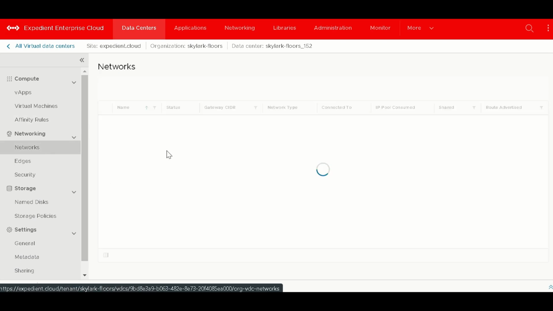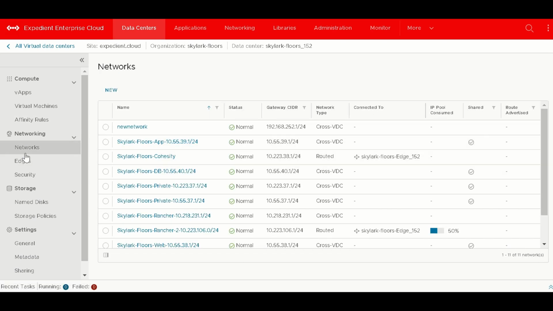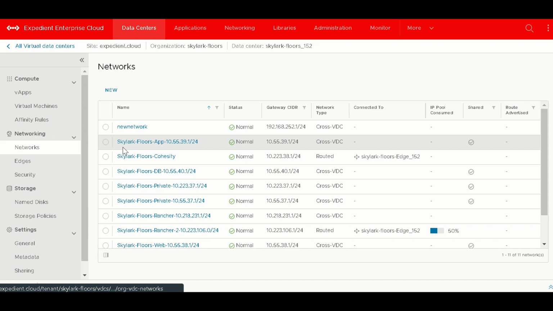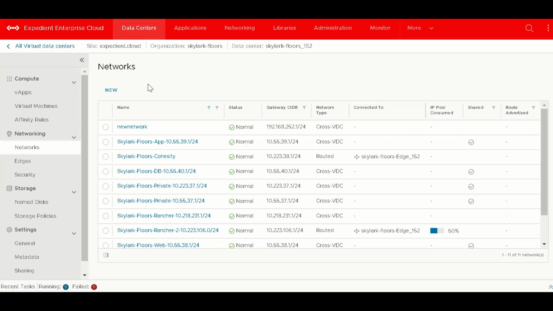A couple other things worth mentioning. You can set up new networks on the platform. However, be aware that if it's a routed network that you want to go out through your Edge Palo Alto firewalls on the Expedient side, you would need to set up a new network on the Palo Alto firewalls as well, or on your own Edge firewalls if you're using your own firewalls in front of the EEC platform.